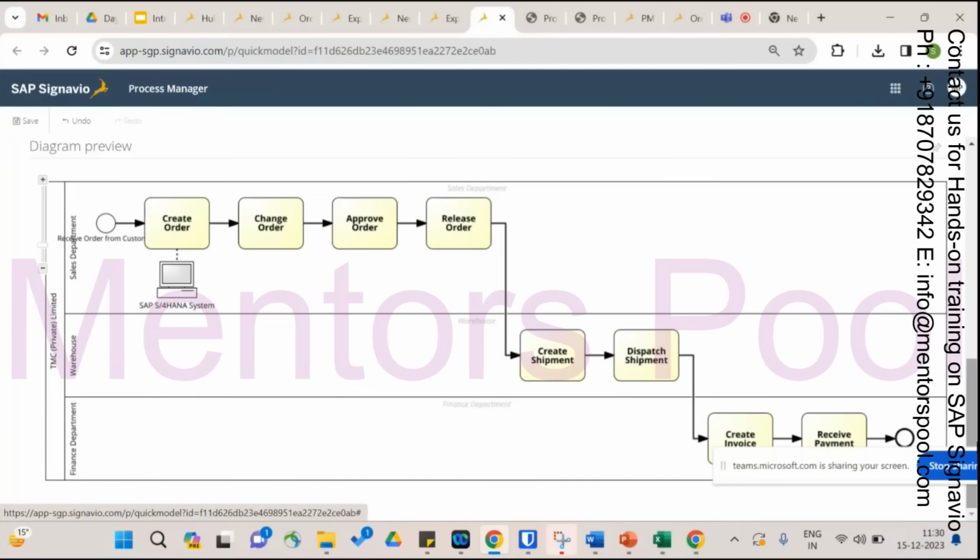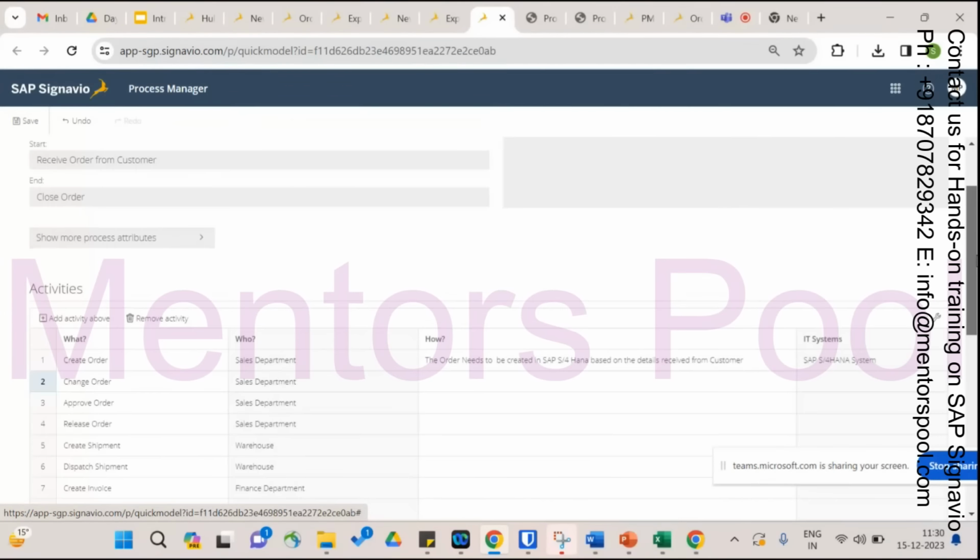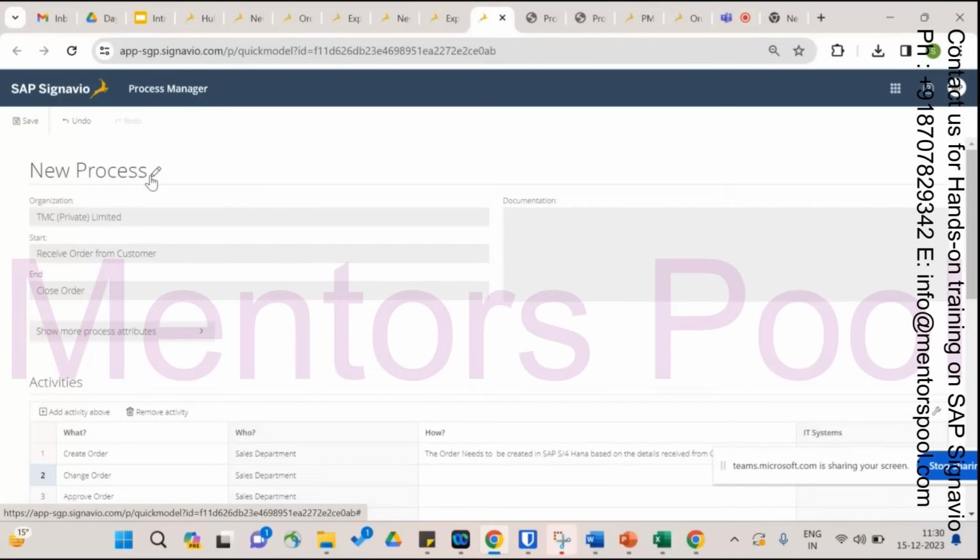Okay, let me go ahead and save it. Let me name it. Sujit: Yes, please. After save, how can I edit it? Yes, we will check that. I will come to that.